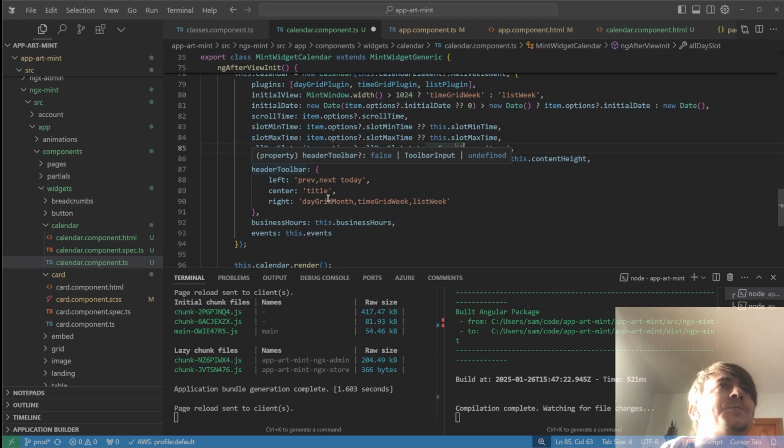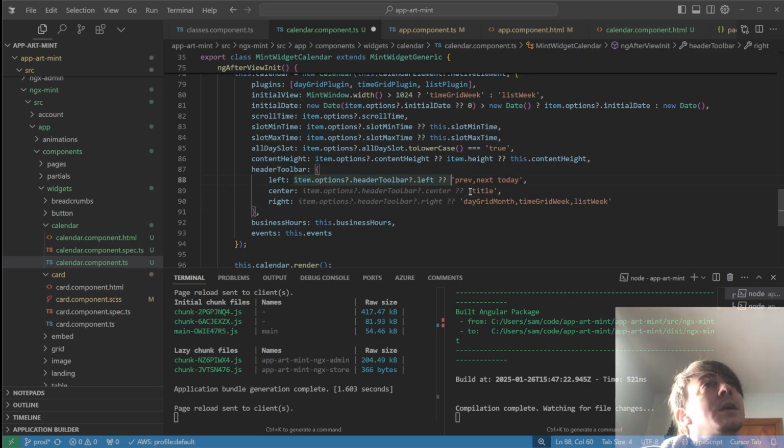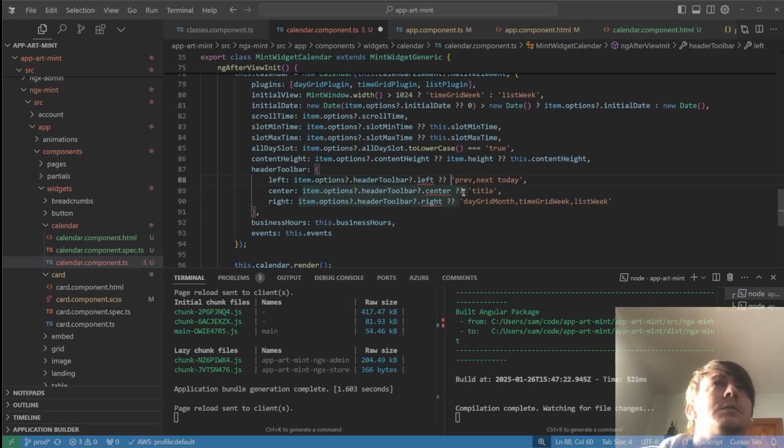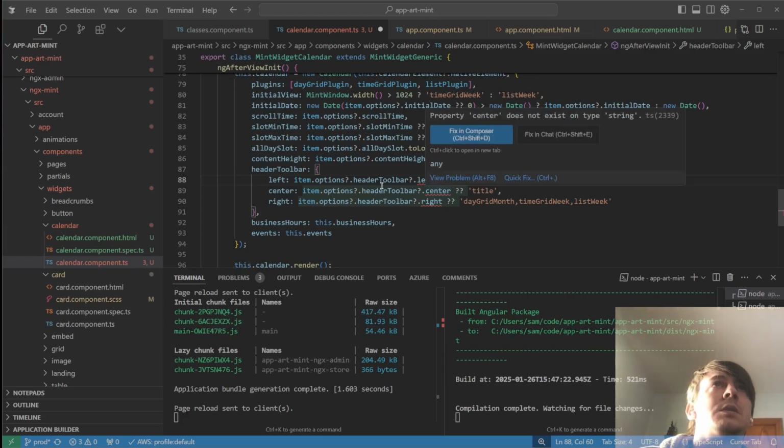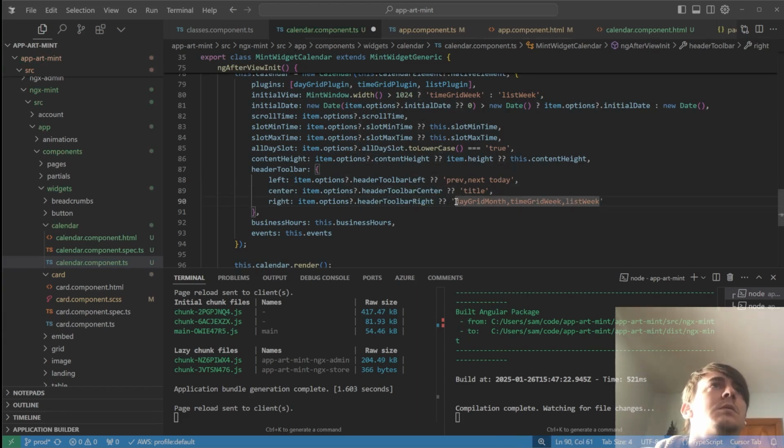Header toolbar. I'll probably want these to be. All right, you convinced me, AI. Property center does not exist on type string. Ah, yes. Lovely.